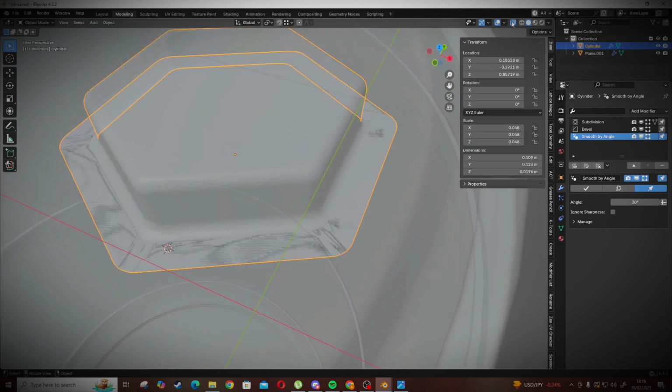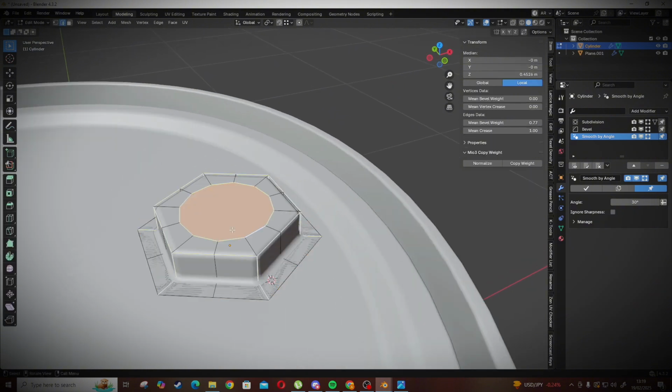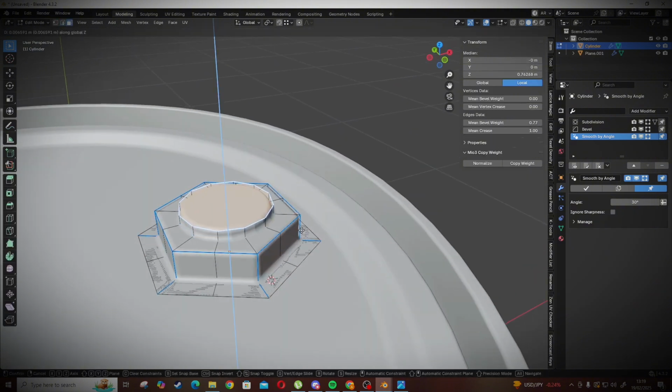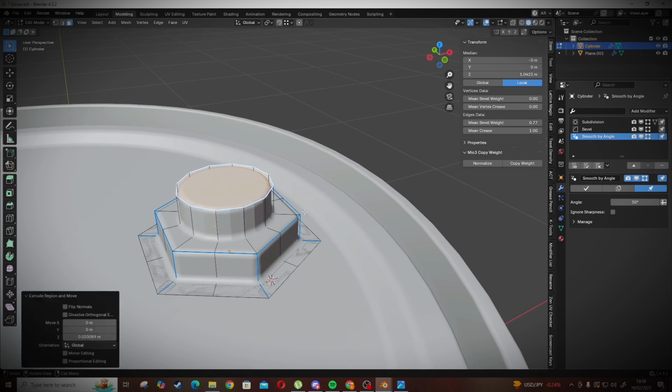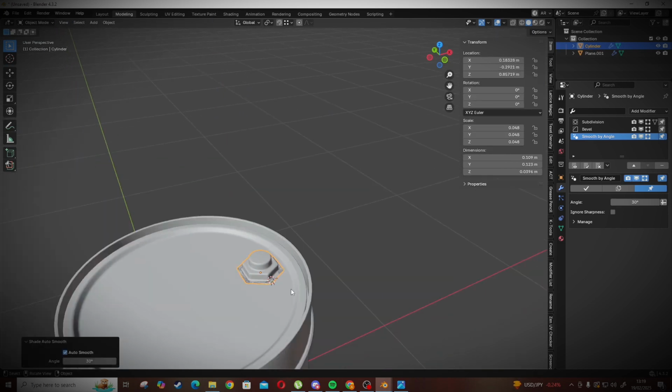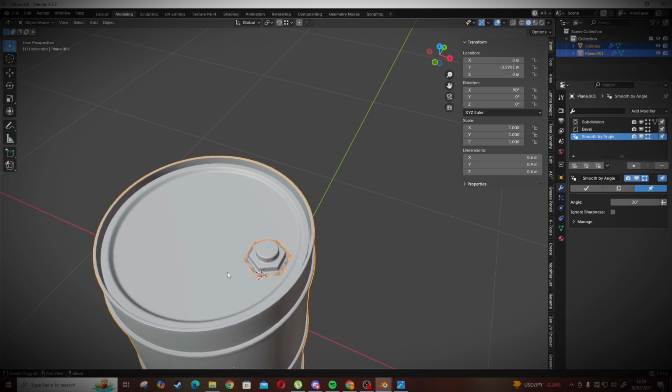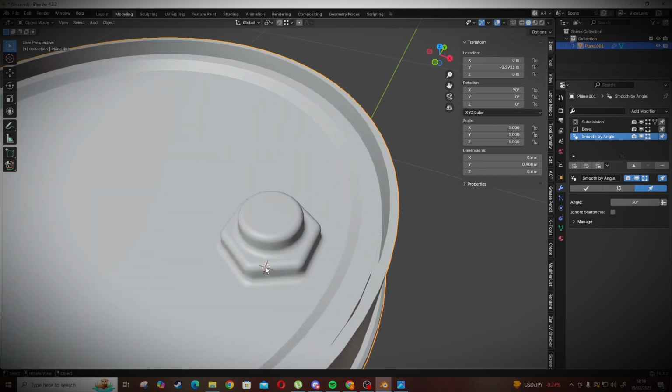Now to create the screw top, select the center face of the cap and extrude it upwards. Press E to extrude, then move the face to create some height. Ctrl+J to join the cylinder with the barrel to eliminate visible seams between the floating object and the barrel.